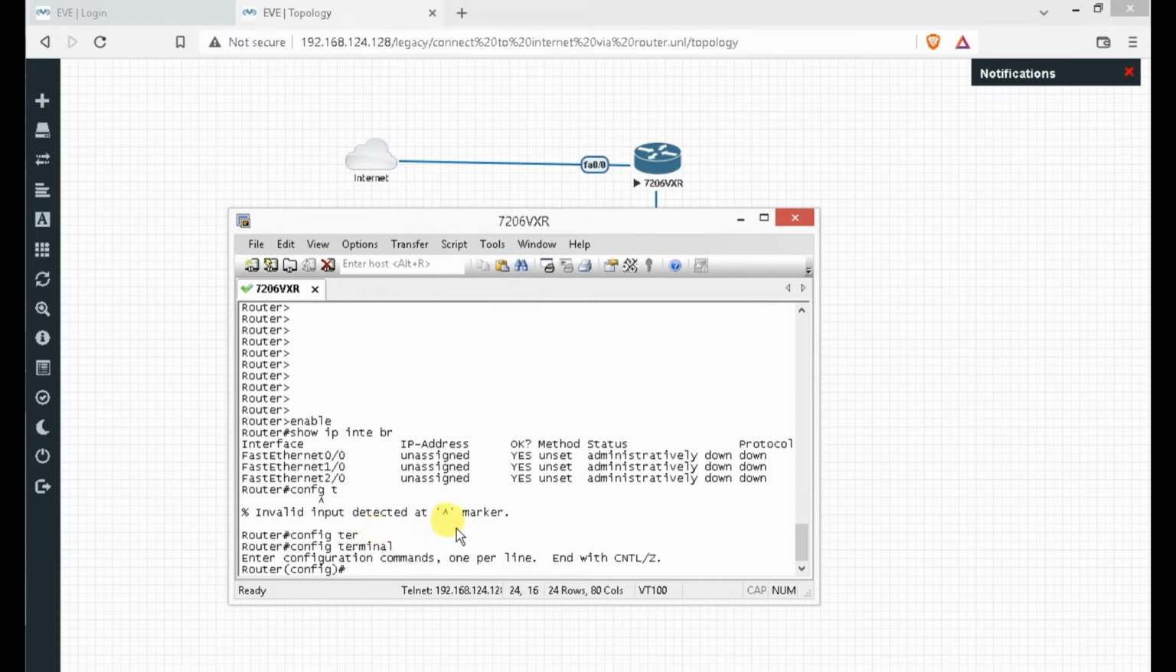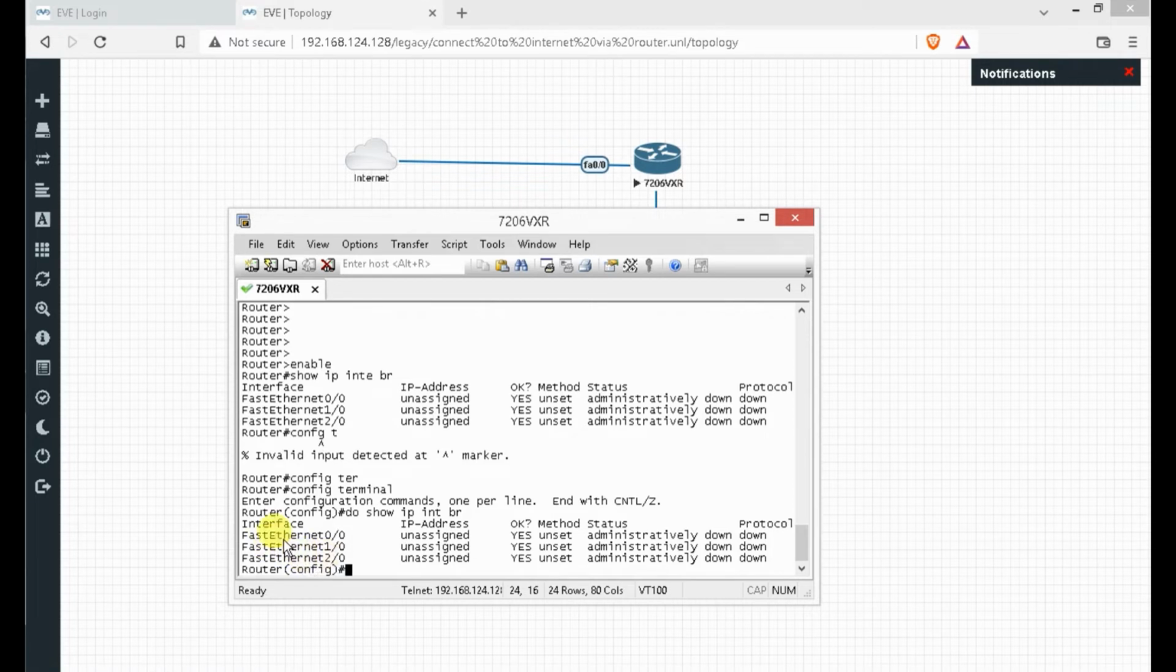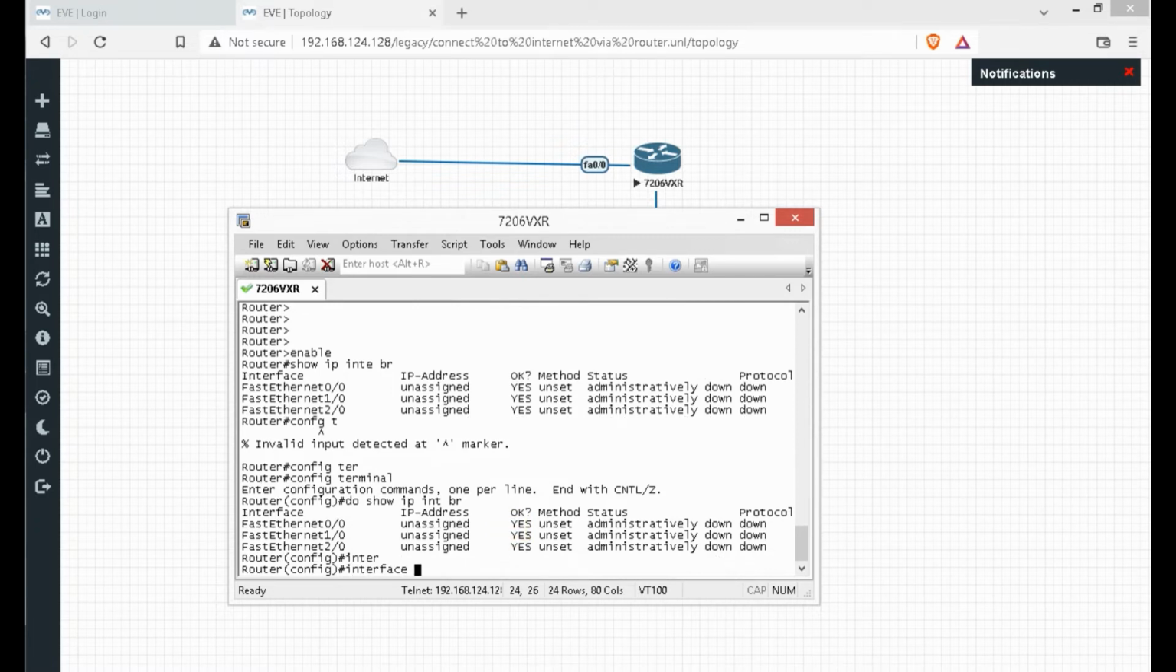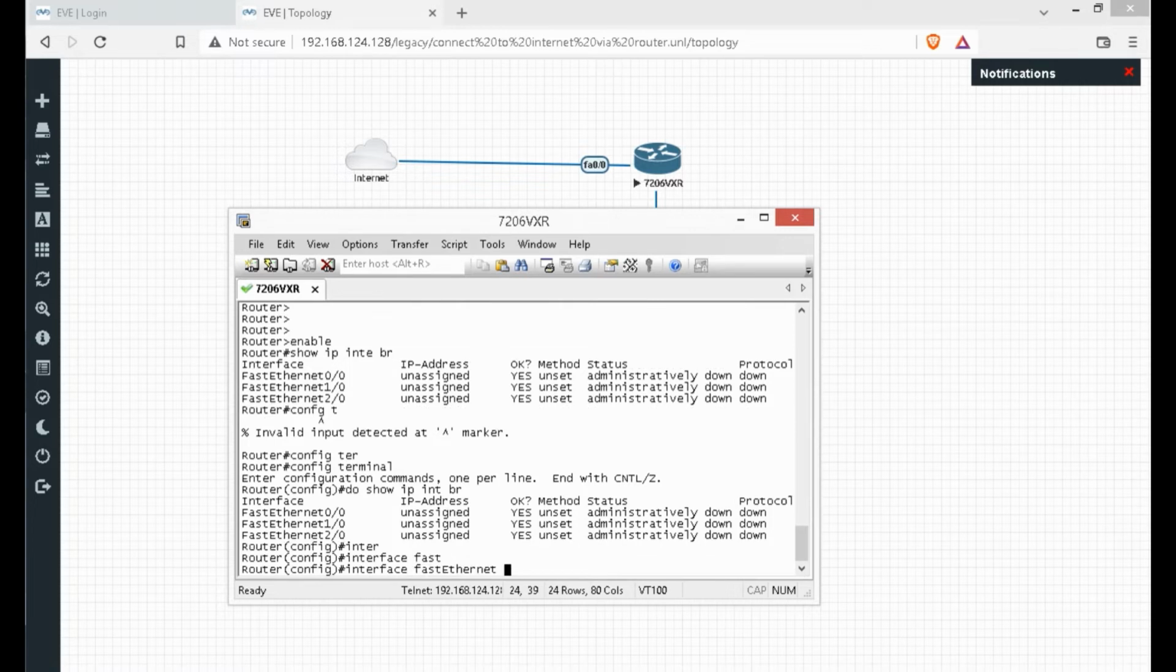Now I'm in configuration mode. In order to use show commands in configuration mode, we always have to use "do" to start off any command. Do show ip interface brief. I'll go to interface FastEthernet 0/0.